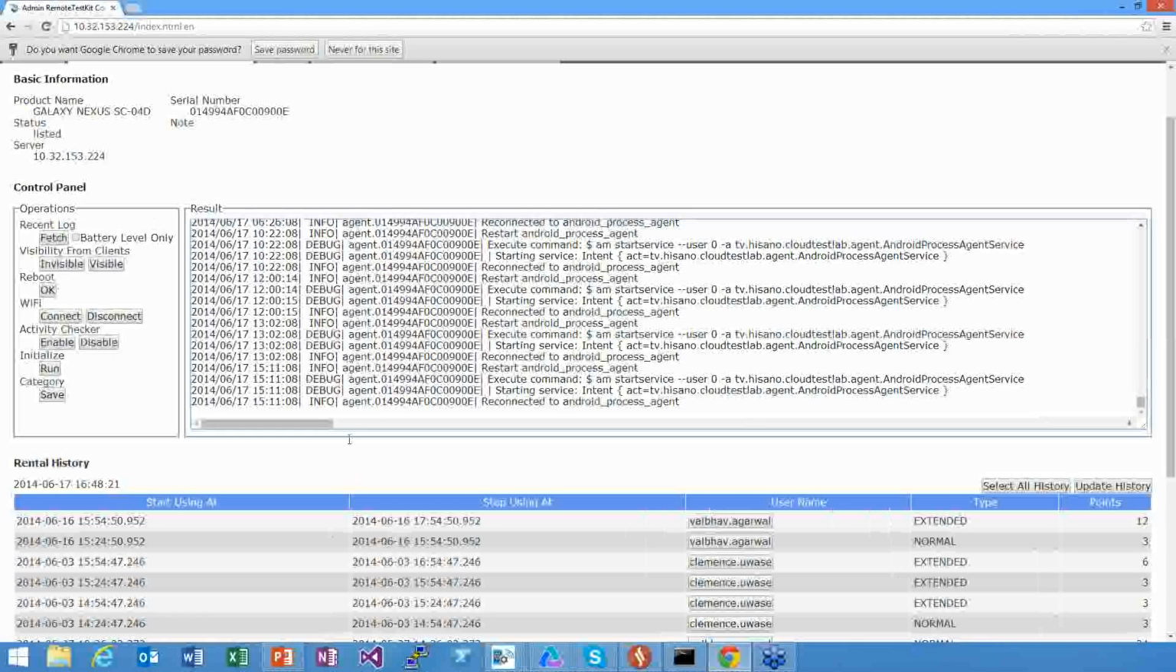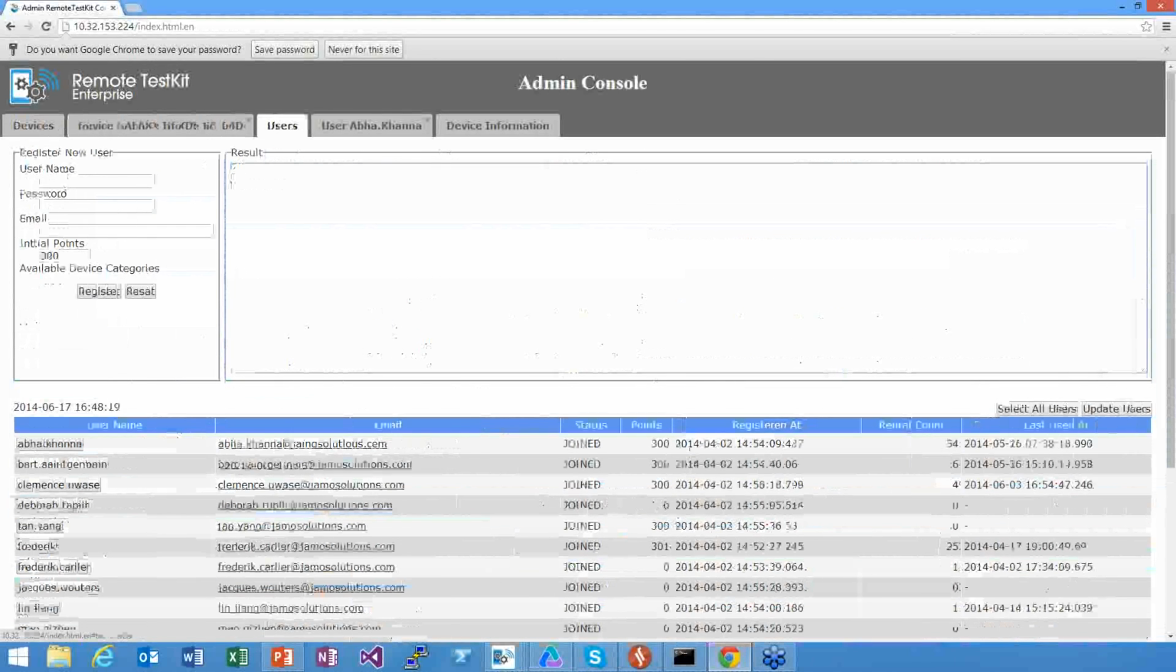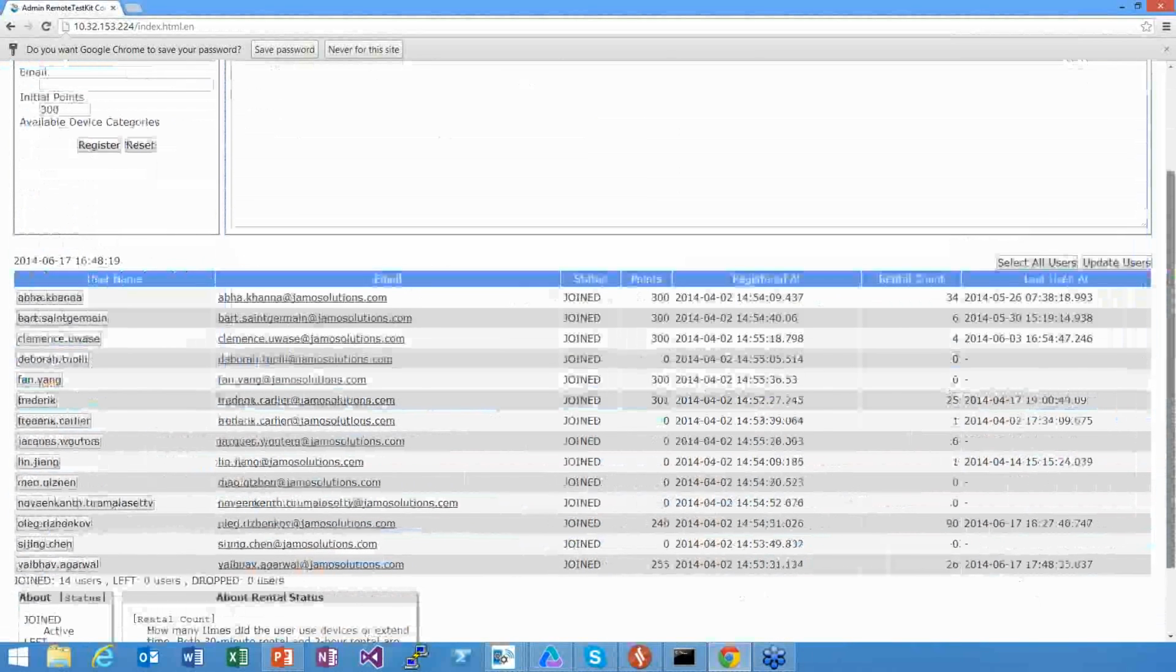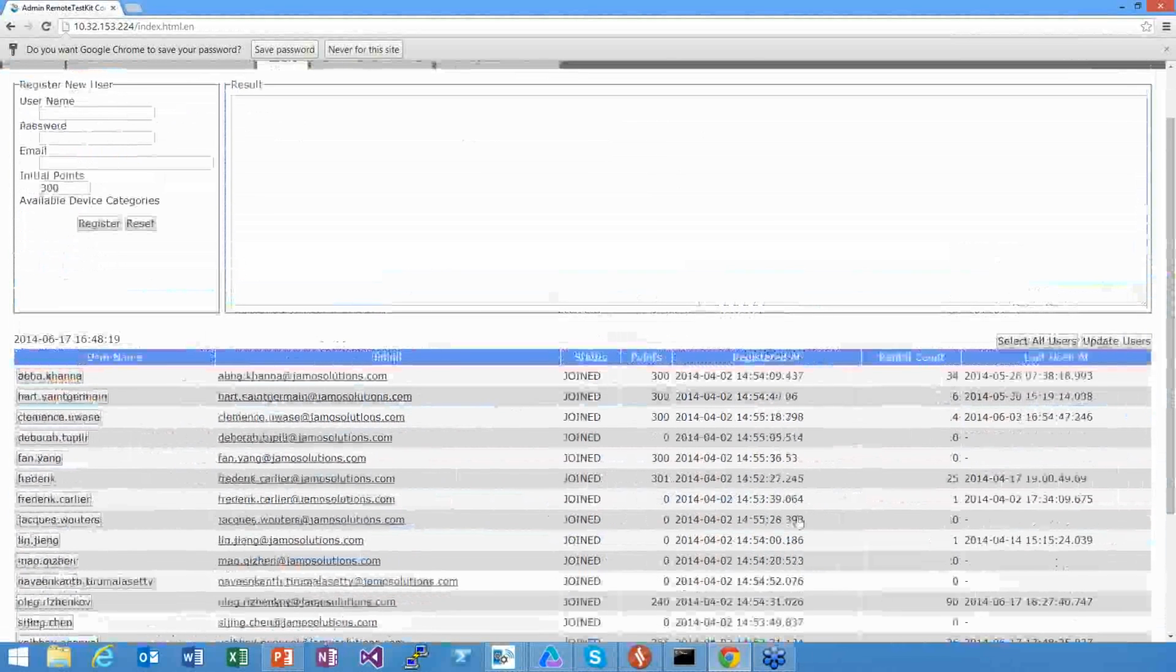So you can actually remotely manage your on-premise cloud or your private lab of devices as well. We also allow you to manage all the different users. So for example, here you have the user list of Jamo Solutions. So you can see all the users that have been provisioned with accounts for Jamo Solutions, when they registered, when they last used a specific device.